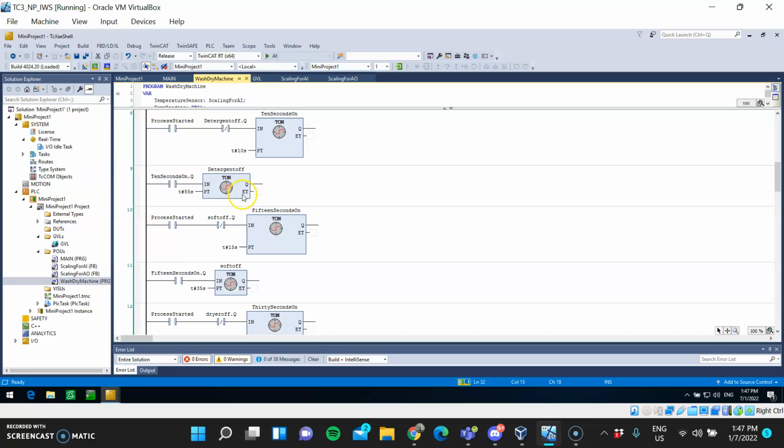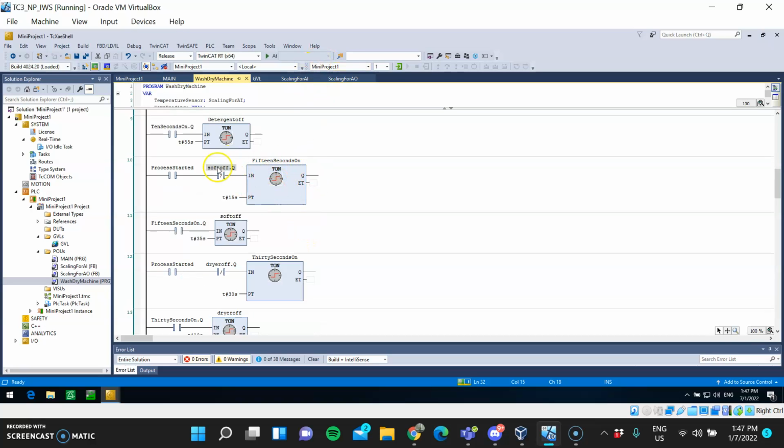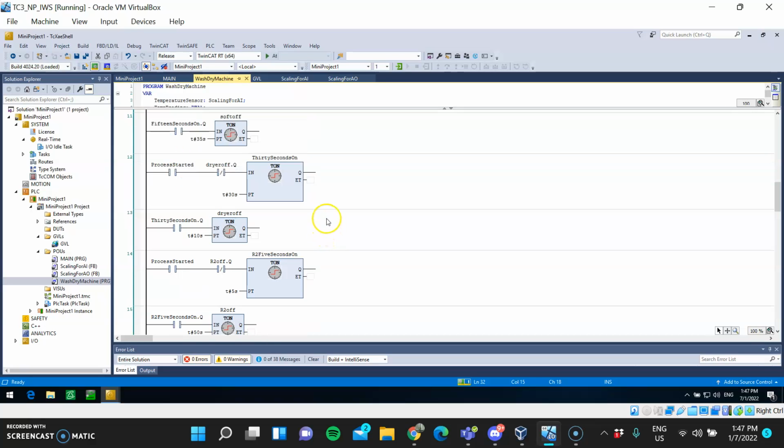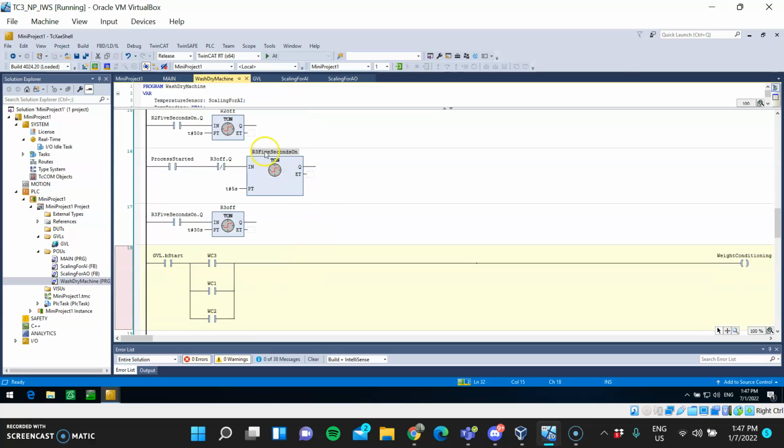This is my 10-second timer, and the 10 seconds is for the detergent to run, and this is for my detergent off. You can see it's the same as the top. And this is 15 seconds for the softener, and this is for softener off. You can see here all the timings for how long each will run. This 30 seconds is for the dryer, and this is the dryer off duration. This is when rinse valve 2 is on, 5 seconds, and this is for rinse valve 2 off. This is rinse valve 3 on and rinse valve 3 off.